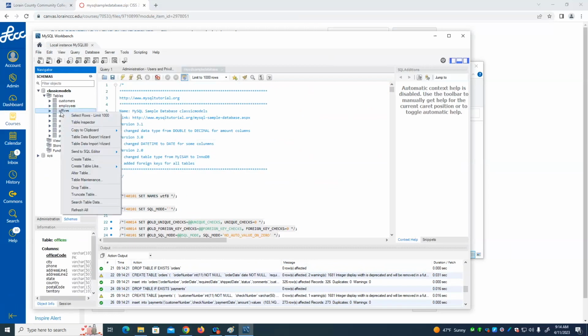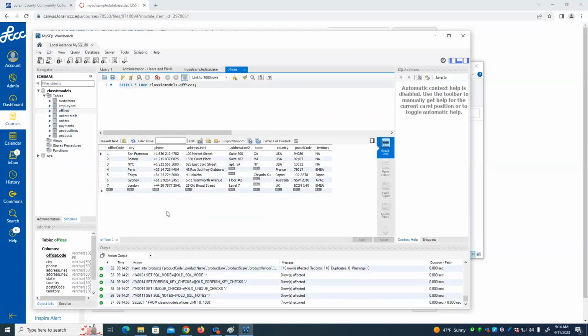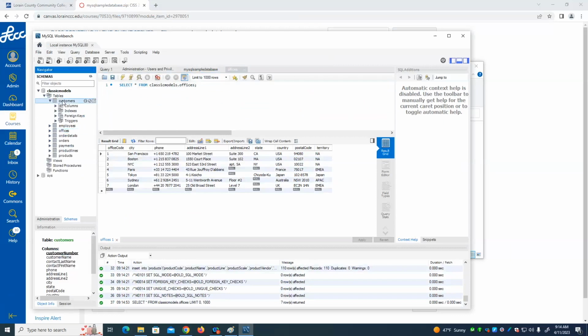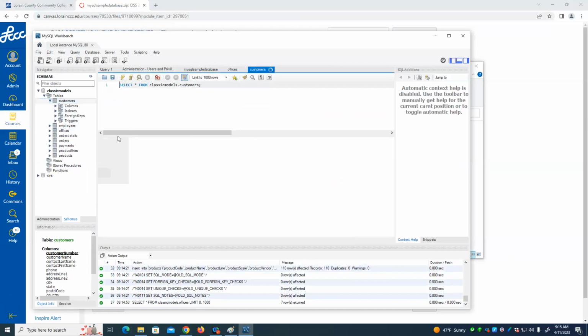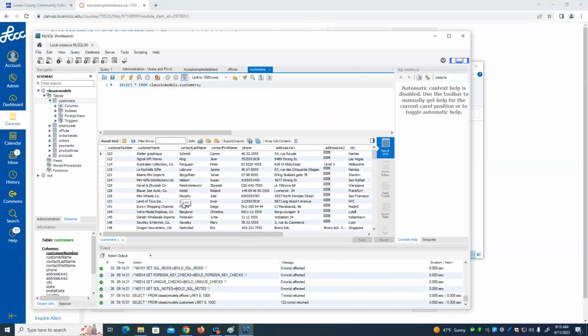If we click on this, we can right mouse and say, show me the first 1,000 rows in offices, or show me the first 1,000 rows in customers, and so on down the line. So we have successfully created the database. All right, that's the extent of our usage of MySQL Workbench. You don't really need to do anything more in MySQL Workbench than that. We just want to create the database.